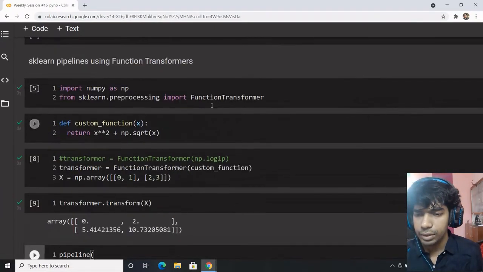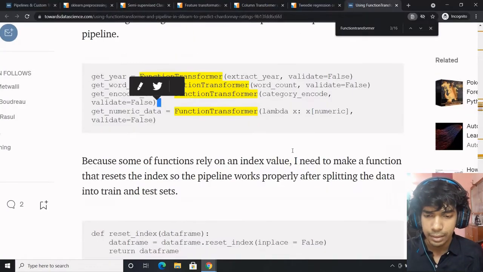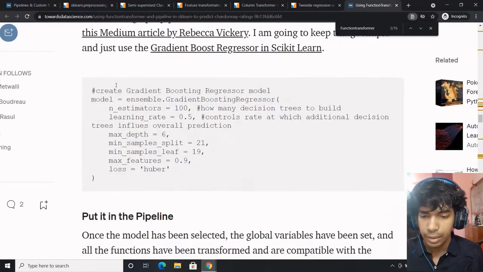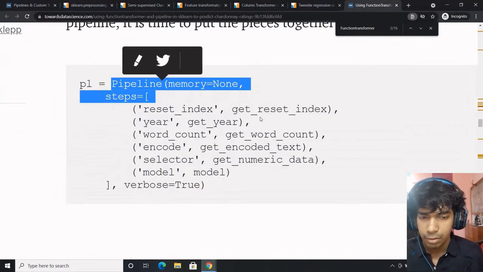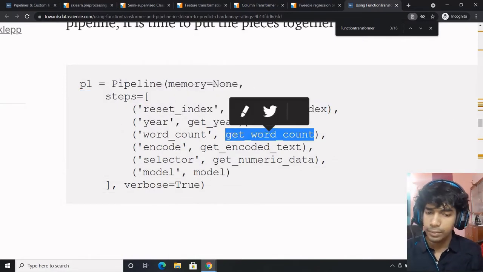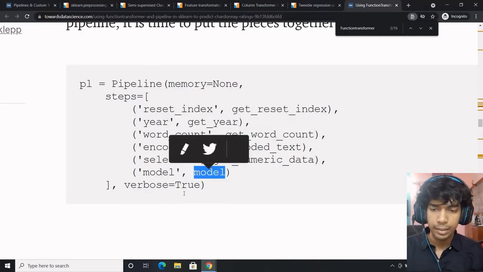Get the function, define your custom function. Let's say this is what the custom function is. And so these are the different function transformers. Now what happens over here is you define a pipeline. So the pipeline is this: first I would do reset index, then I would do get here, then I would do get word count, then I would do this, and finally the model would be generated. This is what a pipeline would look like.